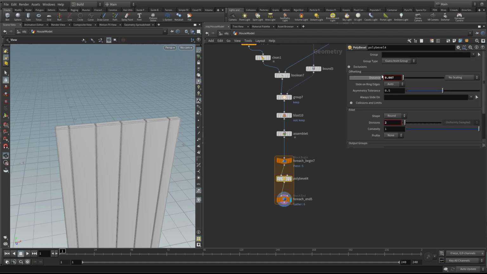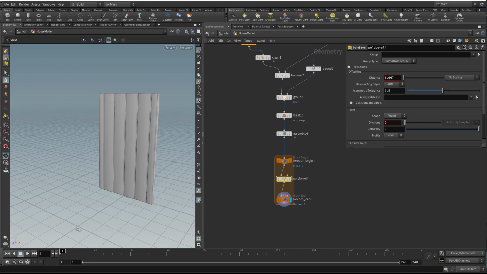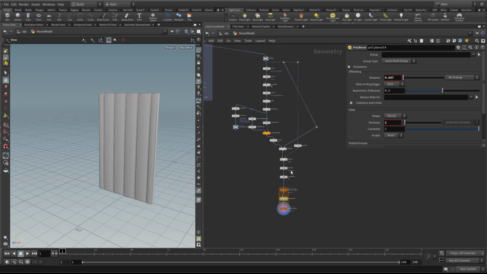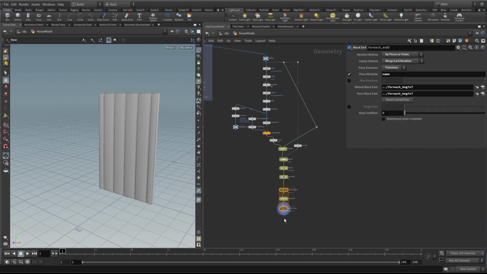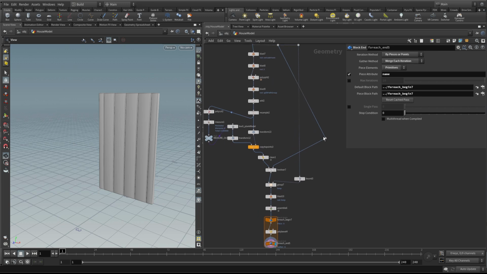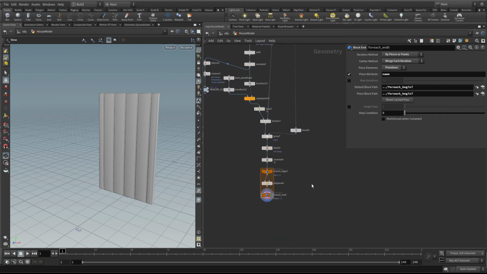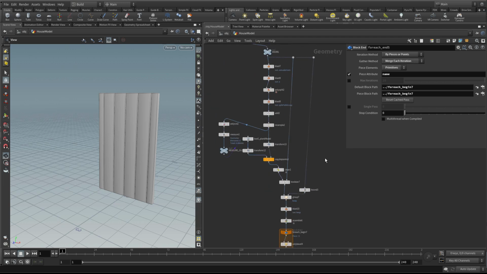And now we can, as you can see, poly bevel each one individually. We get our nice looking planks there. So let me just tidy up this network a little bit. Let's just pop that in a bit closer. Let's make these a little neater.